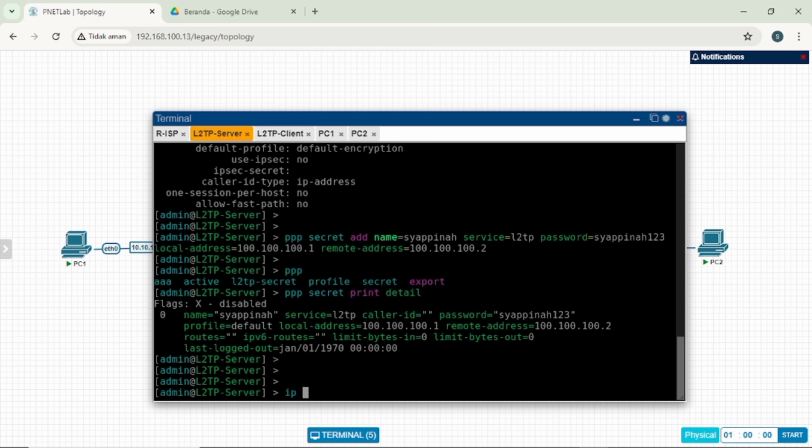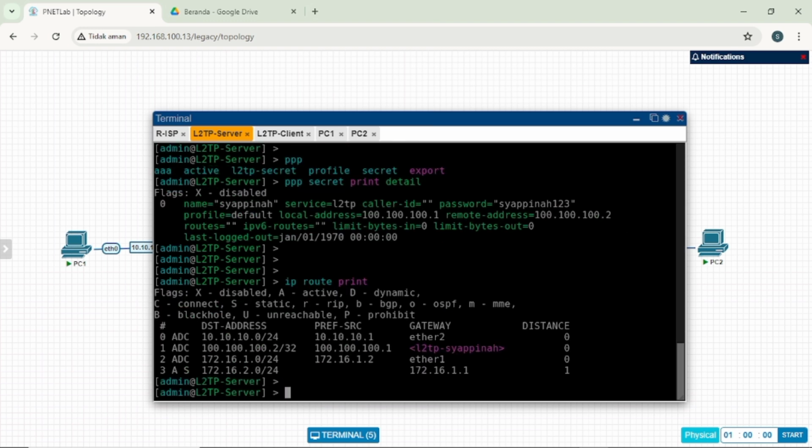Next, in the L2TP server router, add a routing table or a static route. The second is the network that goes to PC2 with the L2TP gateway interface with the following command.